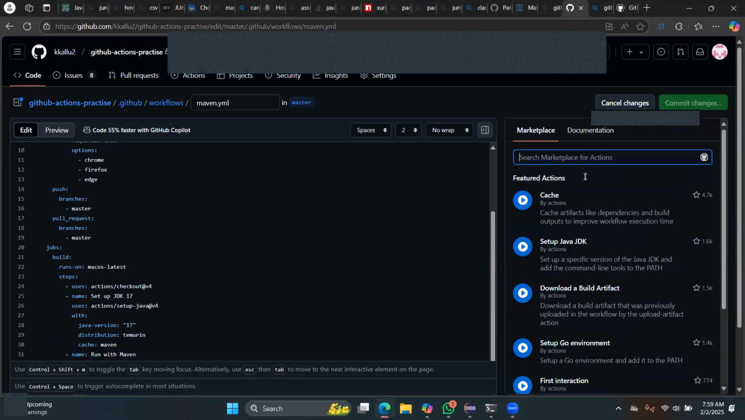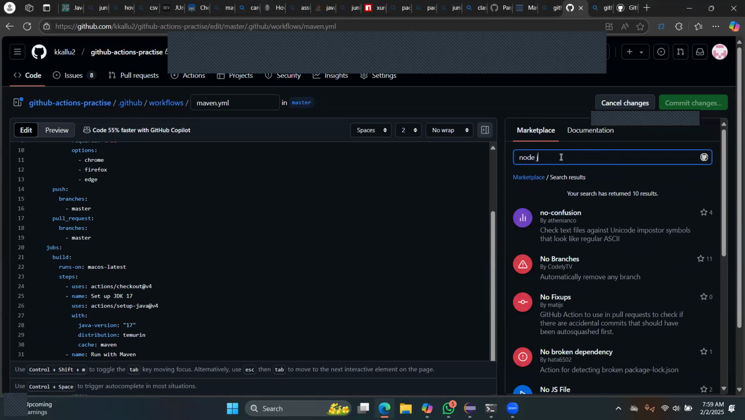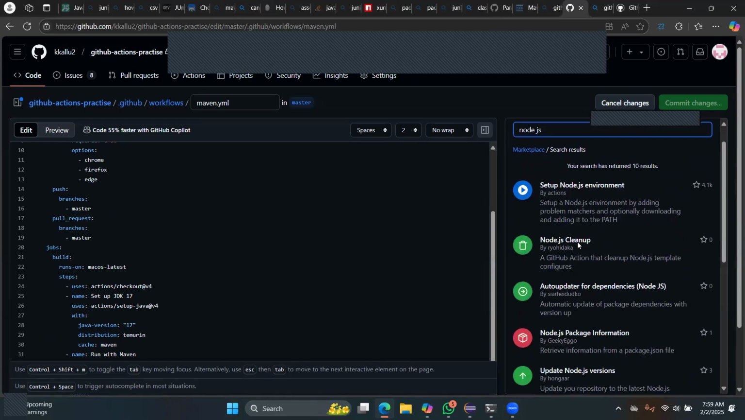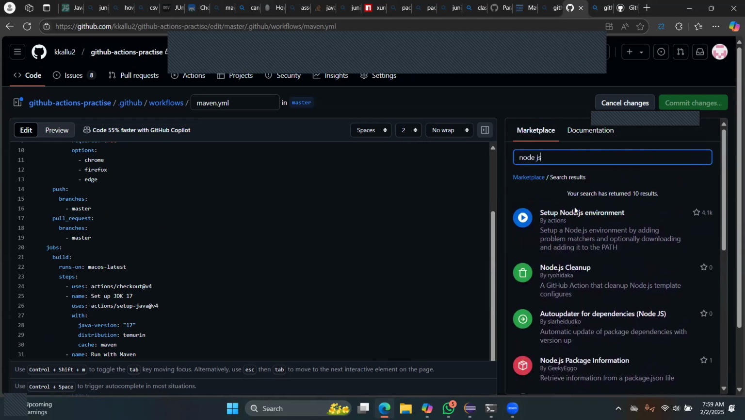You can say, let's say, I'm working on some Node.js, so you can say set up Node.js environment. Node.js is just like how we use Java for Java files. Node.js is for JavaScript files. It's an engine. Java is an engine for Java classes, right? If we have Java, then only we can run our Java classes. Same thing, if we have Node.js, then only we can run JavaScript files.